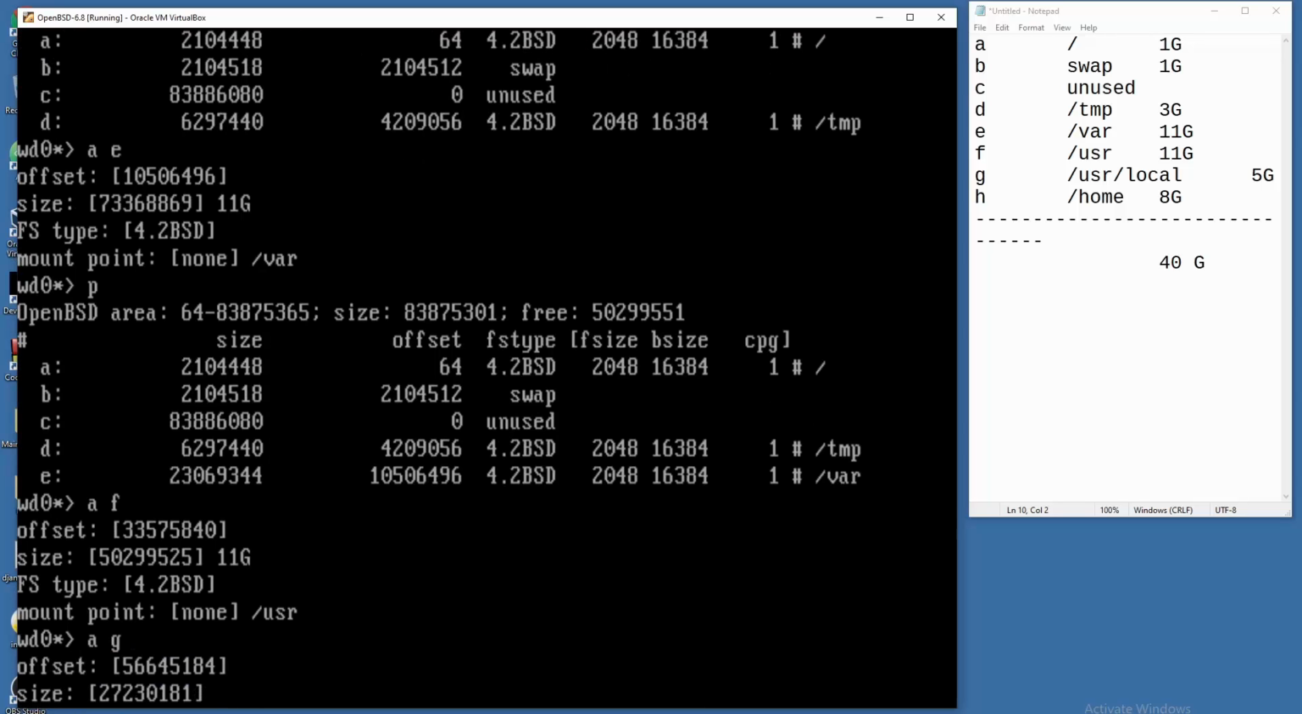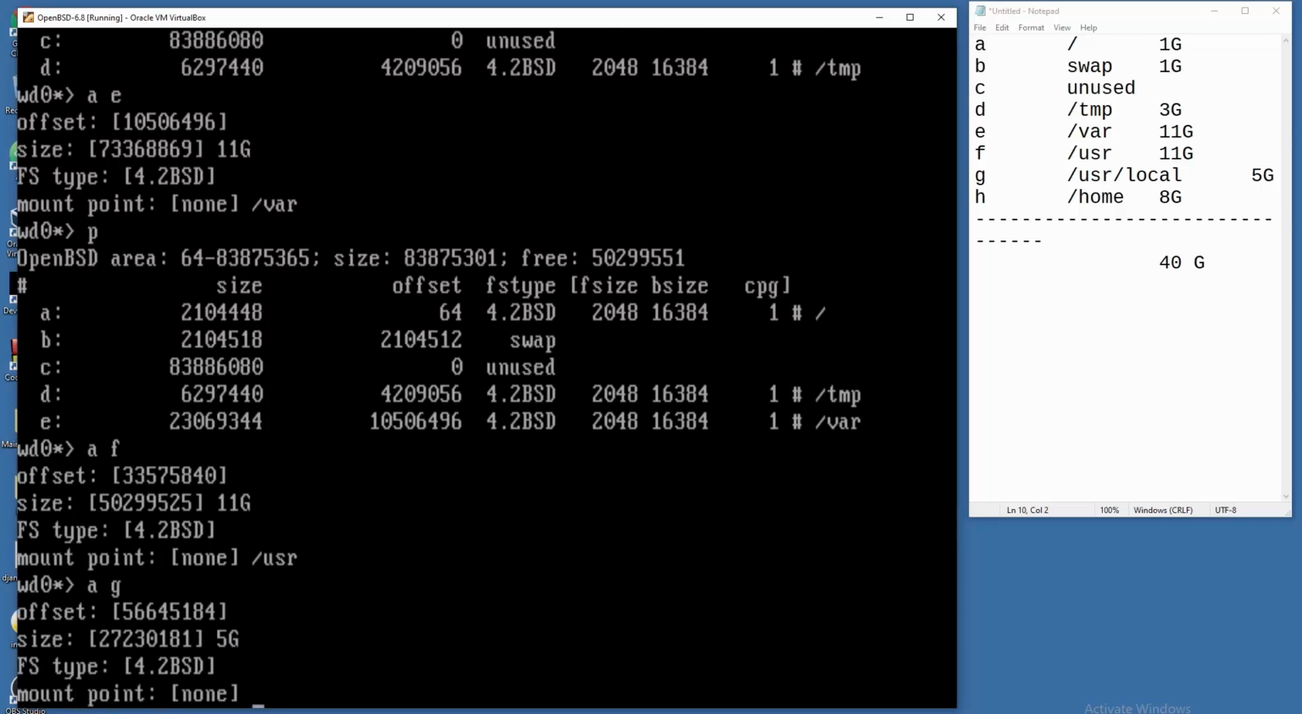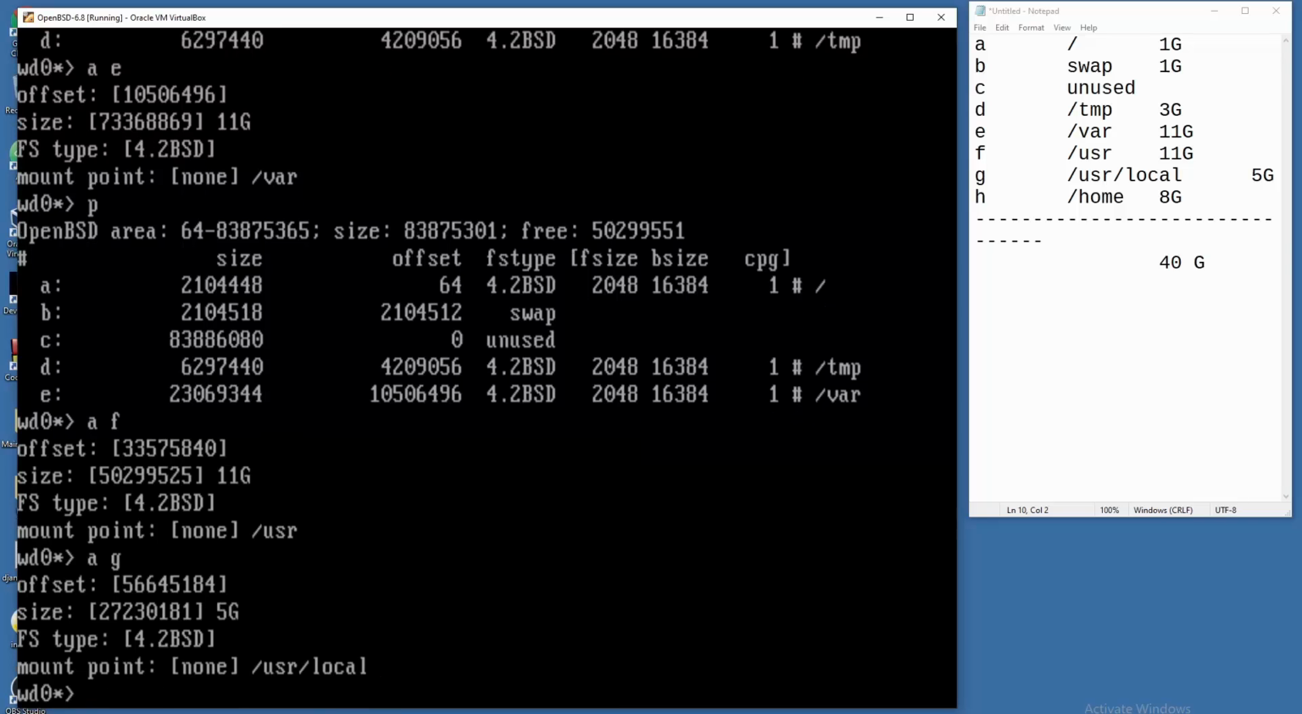And yeah, next one will be for G. Size will be 5 gigabytes, and mount point will be /usr/local. This is advisable in documentation, I read that, okay? So to have a dedicated local partition. Enter.